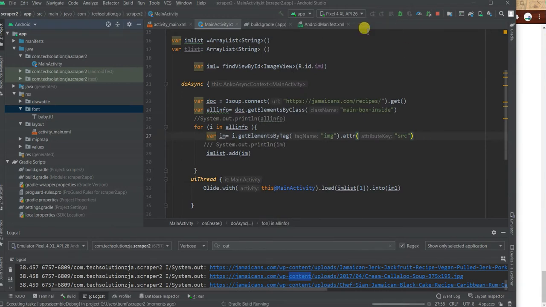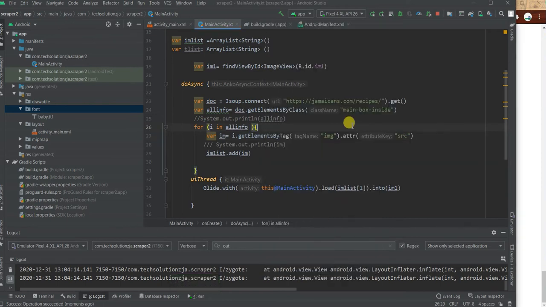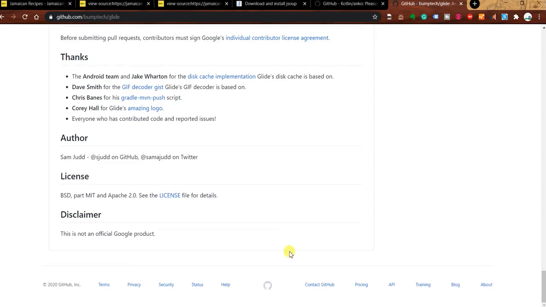All right, so let's just run that file and let's just look at what is going on here. All right, so we have our first image loaded from the website into our layout. All right, so we need to get rid of this hello world because it doesn't help us. We need the information. So now we're going to be scraping for the information on the website in regards to the meals.